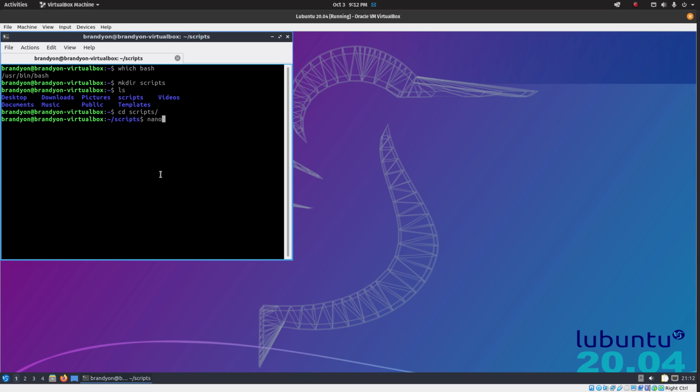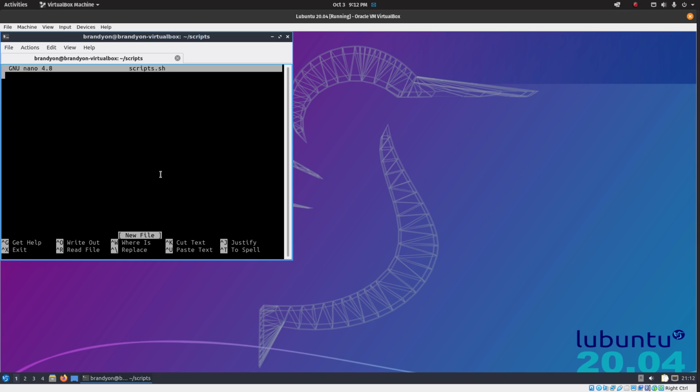Now let's go ahead and go with nano scripts.sh. The reason I'm going with .sh is because we want the system to know that this is a script file and it's meant to be executed, which that .sh designation will allow it to do. Now it's automatically going to create the file with this name, which we can actually see at the top of Nano here.